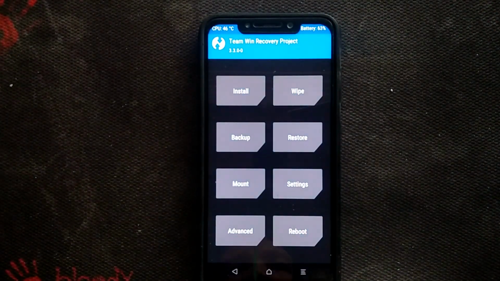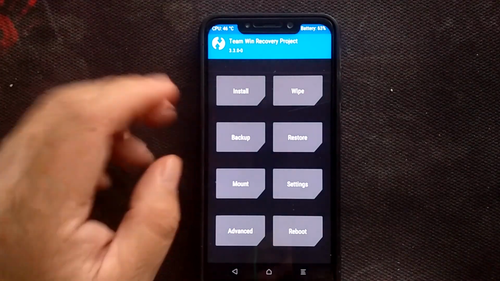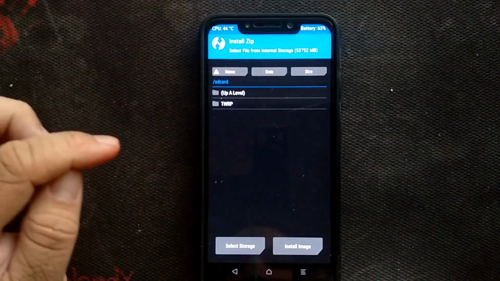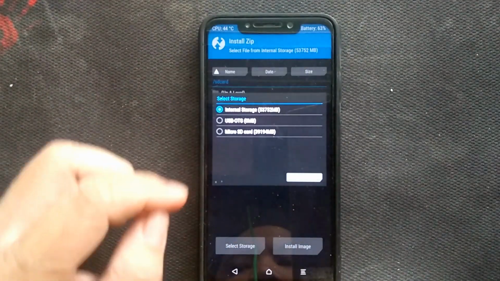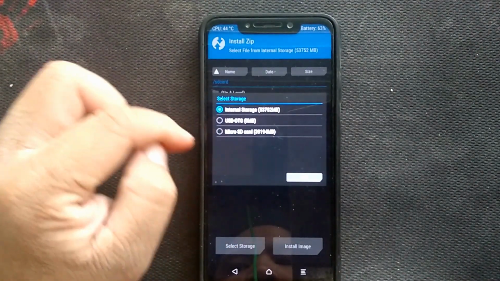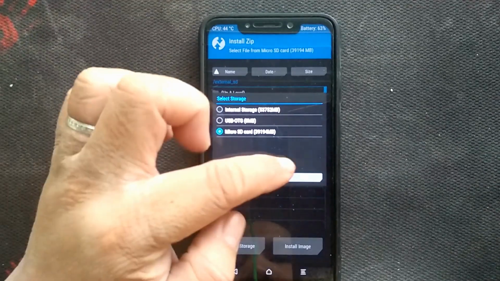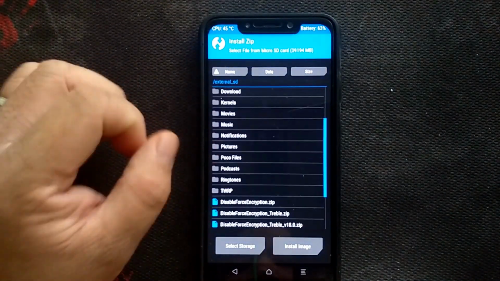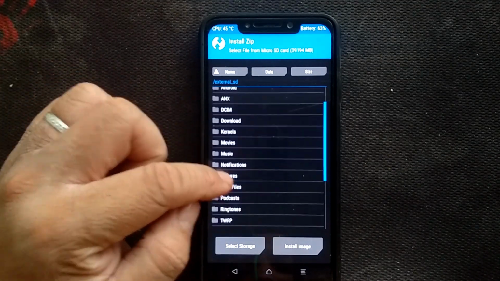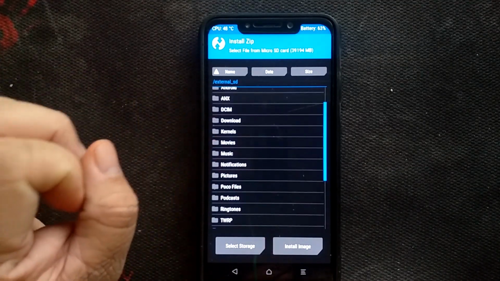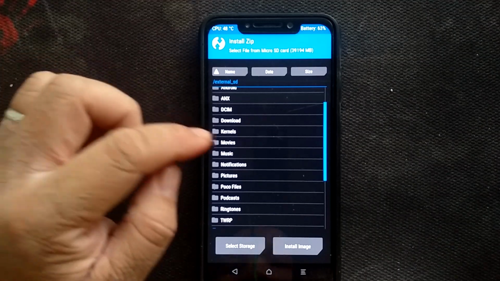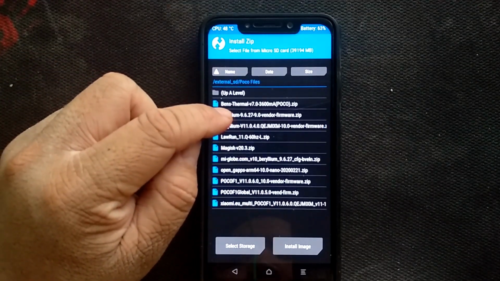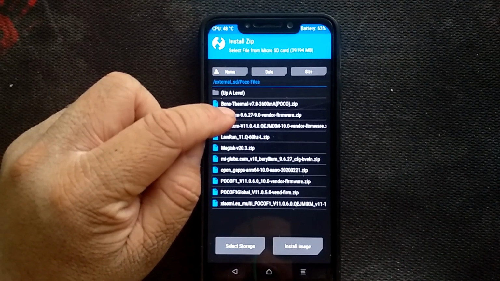Now we will be installing the 4 files that I told you earlier. So click install, then click storage. Since I stored mine on a micro SD, click micro SD here. Then search for the files that you downloaded. So I already have mine. First you need to install the vendor firmware. I do have it here. The vendor firmware is version 9.6.27.